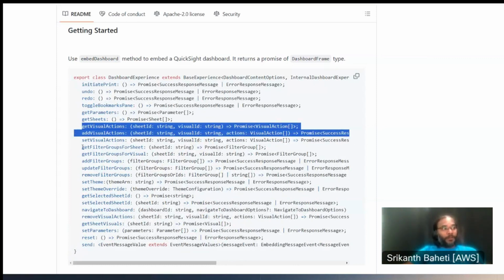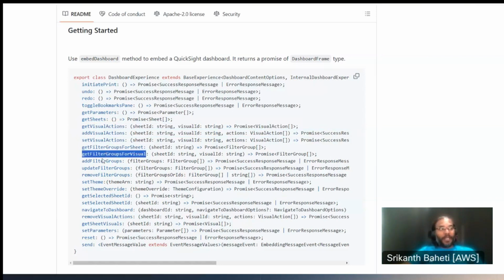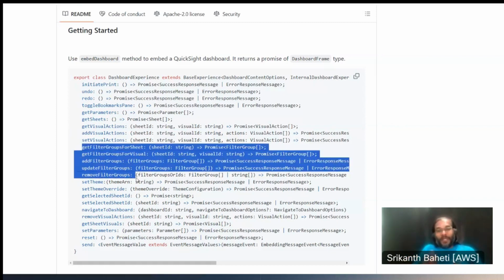But then for filters, this was a long standing ask from our customers: if there is no parameter created, if there is no filter created, for example, you have a dashboard where you don't have any filters or parameters, then there was no way to establish that interaction between your parent application and the embedded dashboard to be able to pass values to filter that dashboard. Now what we have enabled with get filter groups for sheet, get filter groups for visual, add filter groups, update filter groups, remove filter groups, these 5 set of things, they let you create a filter on a dashboard within your parent application and be able to pass that to filter that dashboard at runtime.